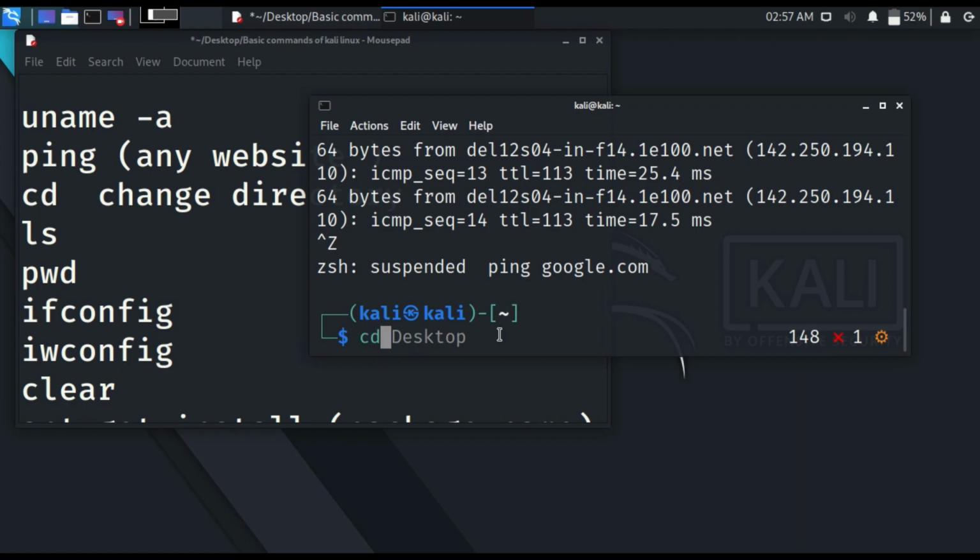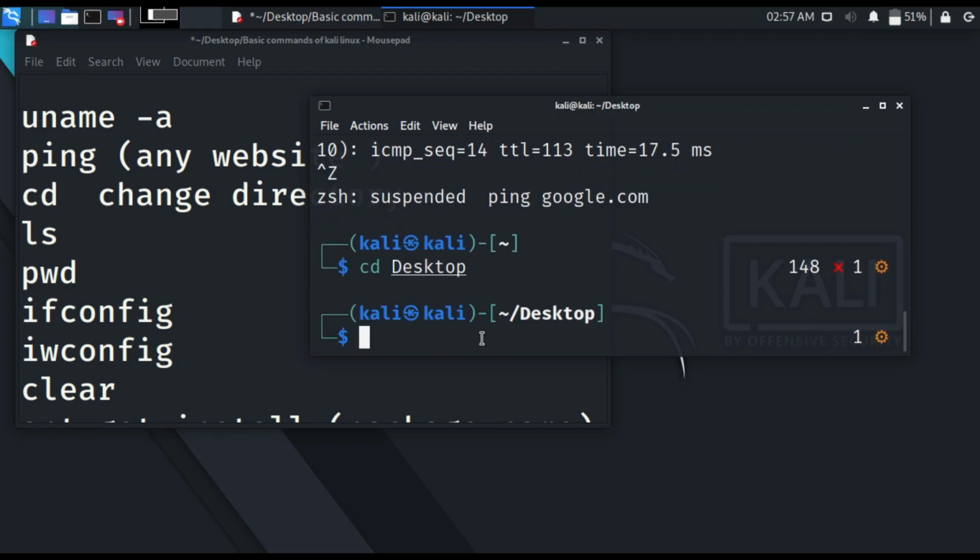As we are in root, we have options of going to many directories. So I will write Desktop, with D capital. You have to write the correct spelling for that directory. I will write this one and press enter. You can see I am on Desktop now.